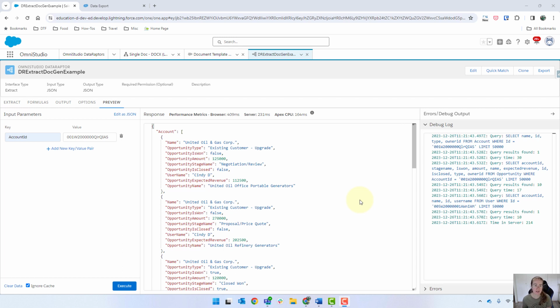So in the last video we did our DataRaptor extract, and I do realize it was a pretty simple one. We didn't have any filters, any limits, any sort bars or whatnot. So stick around and I'll show you how to do that. So now we need to do our DataRaptor transform.